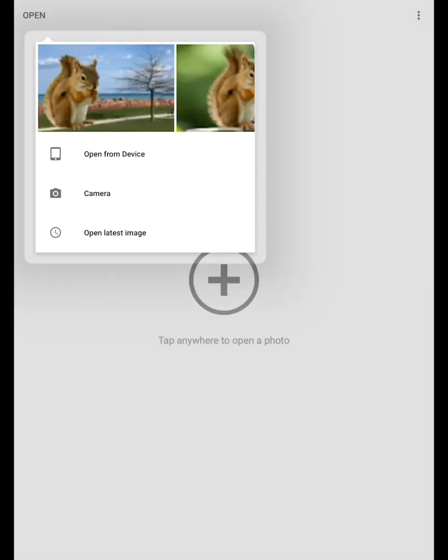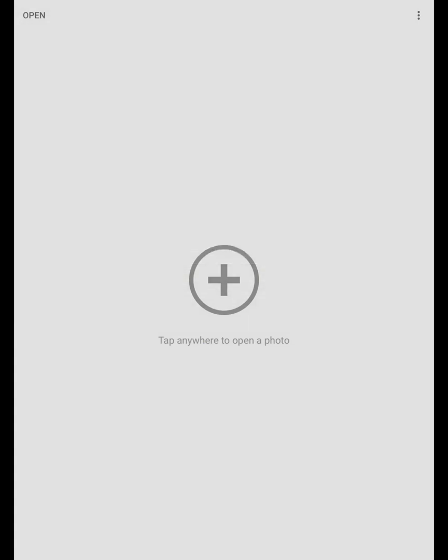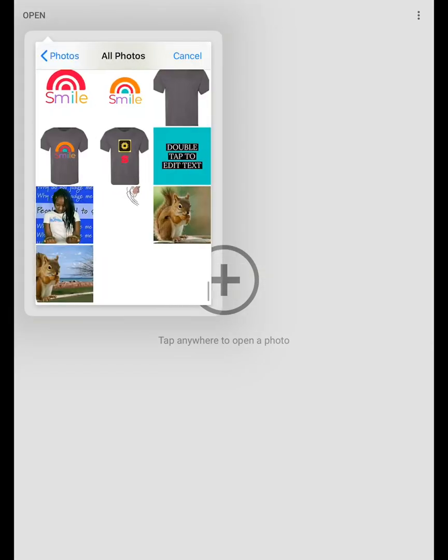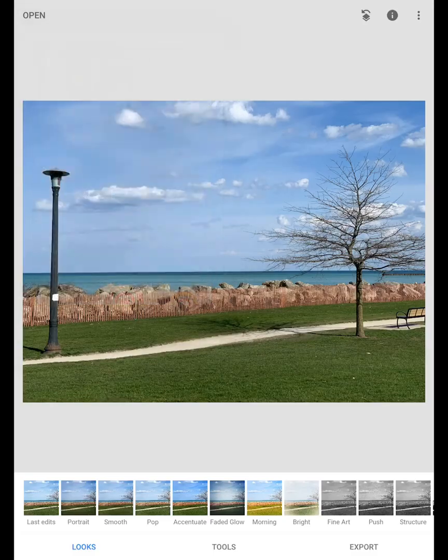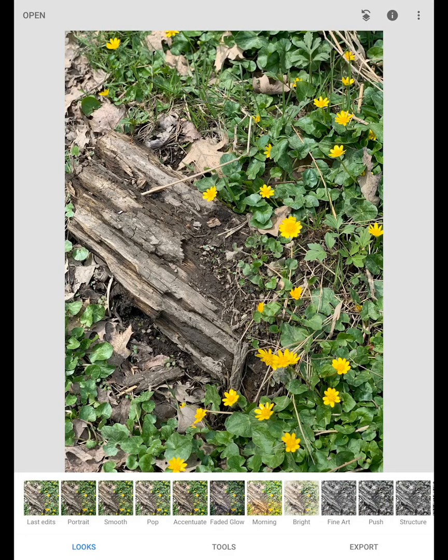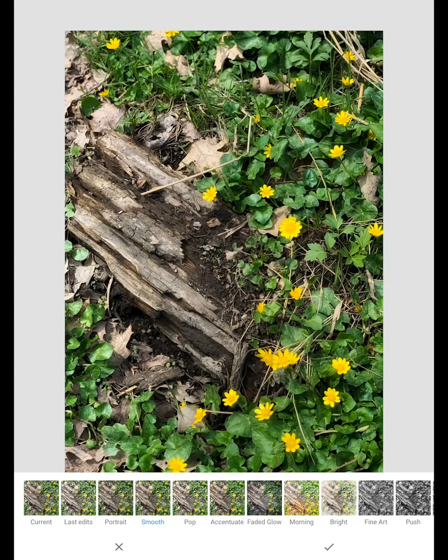You can click the plus button in the middle, or you can click Open on the top left, and then you'll say Open from Device. And then you click All Photos, and that's how you're going to get your image so that you can edit it. Click on this image, and you'll see that when you start, there's a bunch of kind of presets, and these basically are pulling from the tools in the middle and are kind of assembling them all together to get different looks. So if you click smooth, you'll notice it kind of smooths out a lot of the colors.